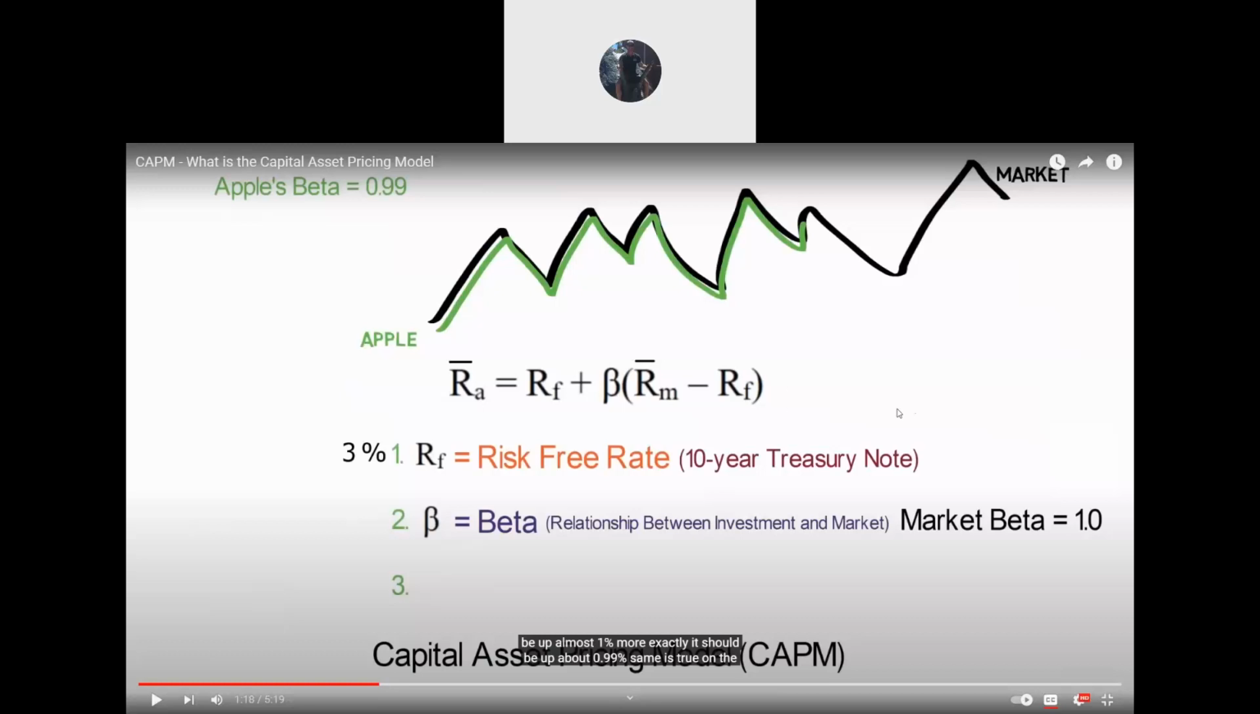Any questions on just what this is? Y is RA, and X is RM minus RF, this whole term. And beta is like your coefficient. And the RF is like the alpha or the intercept. It's just the terminology.